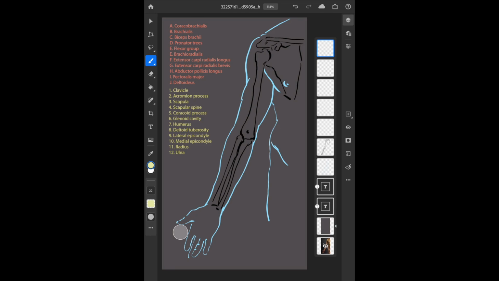Let's talk about the anatomy of the arm from the front, starting with our skeletal structures. So first of all, we have our clavicle. Then we have our acromion process. These are two things we already talked about when we talked about the anatomy of the torso. Then we have the scapula. Now keep in mind, we're looking at the scapula as if the rib cage is missing.